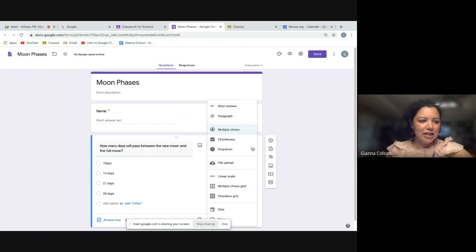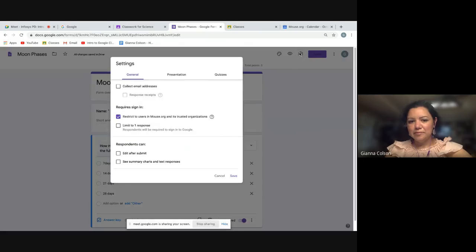Now, when I assign it, I want all students in the class to get the email notification. So it'll appear in their stream as well. So when you're ready, so this is important. Here, obviously you want to restrict it to your students, right? So no one outside of your organization. And you probably want to limit them to one response. Because if you don't, they're going to talk to each other, they'll come back, and they will edit the response. And you only get the latest answer. So you definitely want to say, hey, limit to one response.